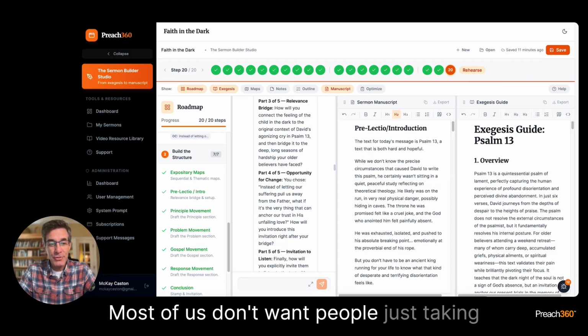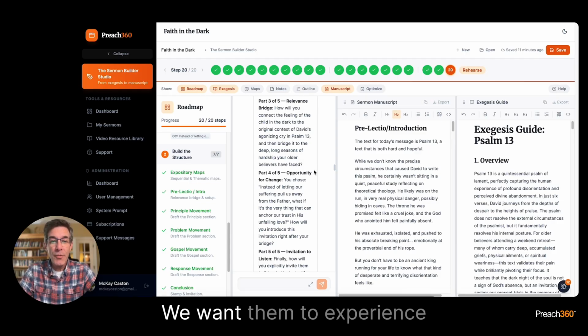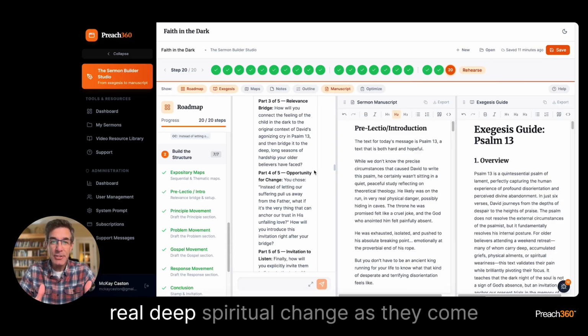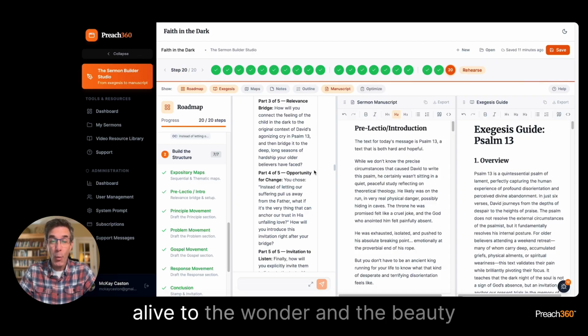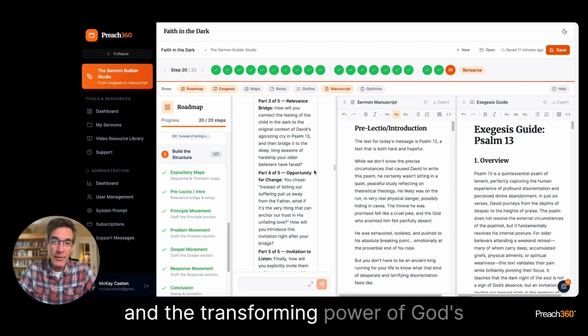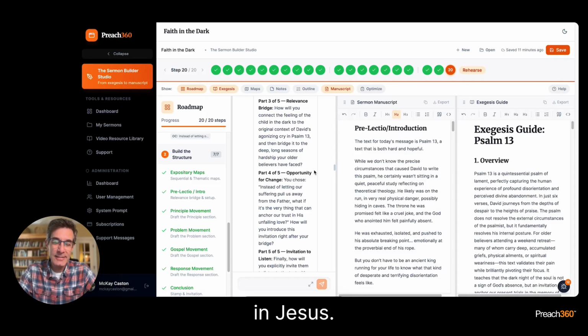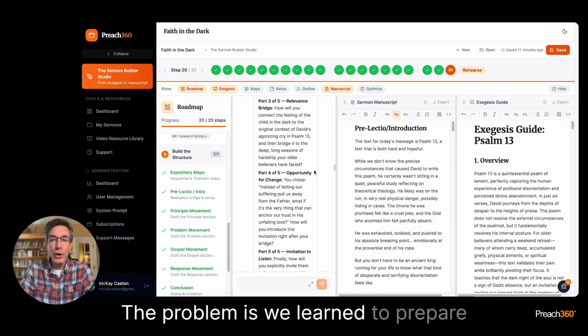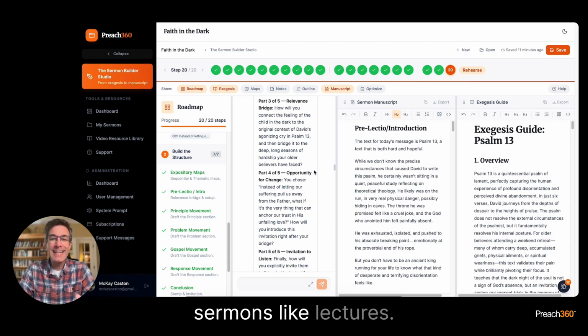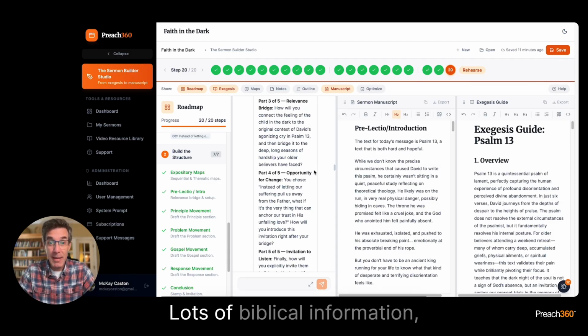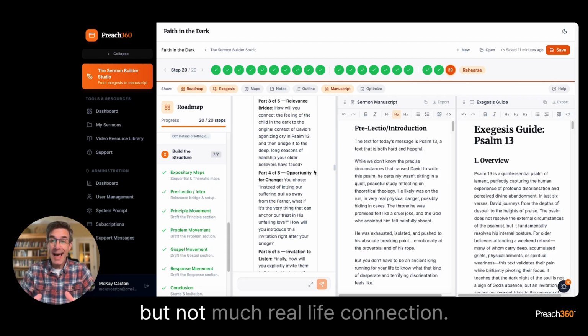Most of us don't want people just taking notes of our sermons. We want them to experience real, deep spiritual change. They come alive to the wonder, the beauty, and the transforming power of God's grace in Jesus. The problem is we learned to prepare sermons like lectures, lots of biblical information, but not much real-life connection.